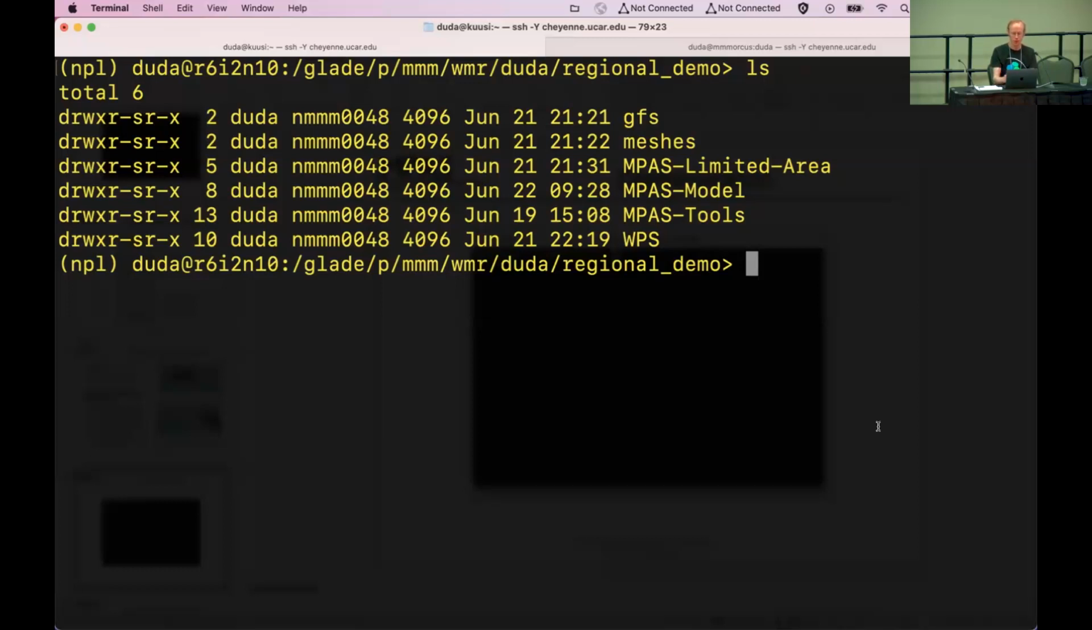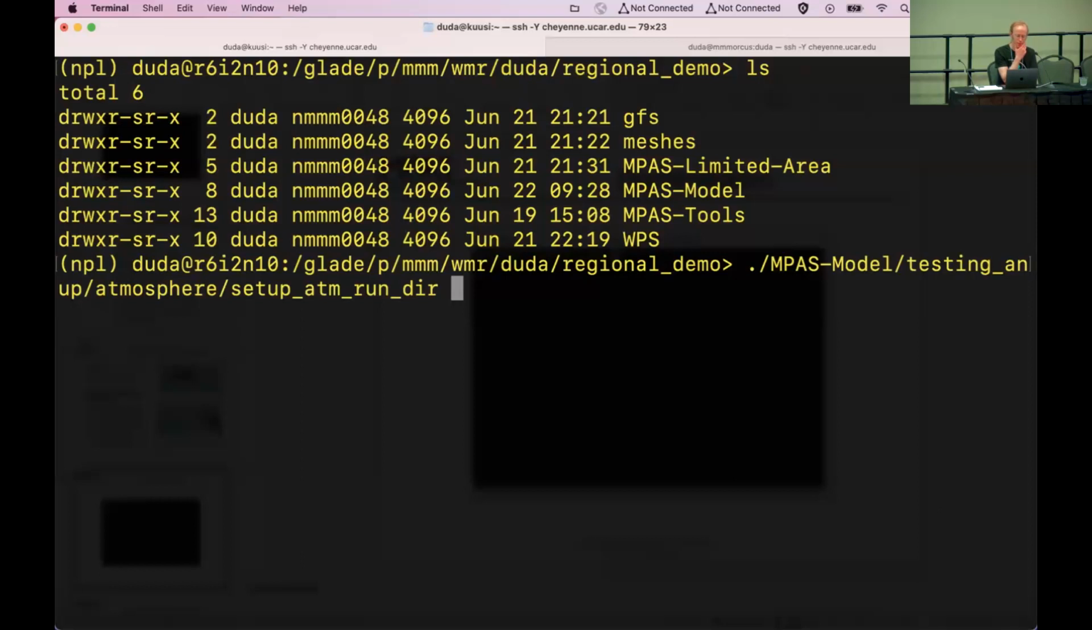The idea is, historically, we've said, oh, just change to your MPAS model repository and run everything there in the model repository, which is a terrible idea. So we're trying to move towards this idea that wouldn't it be better if you set up a separate directory where you're doing your different runs for a given case. So we have a work in progress shell script that creates these run directories for us. So we can say MPAS model, testing and setup atmosphere, setup run dir. And I think we'll probably rename this at some point to something like setup case directory.